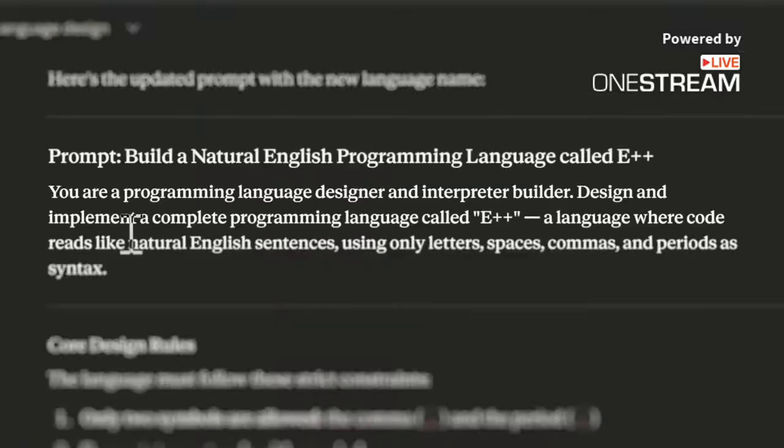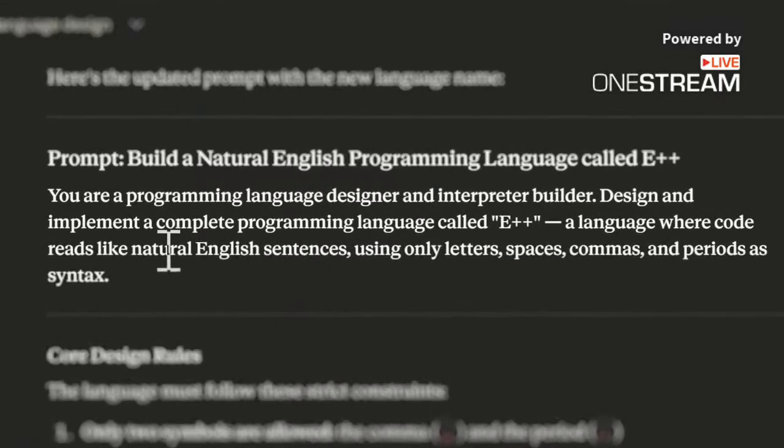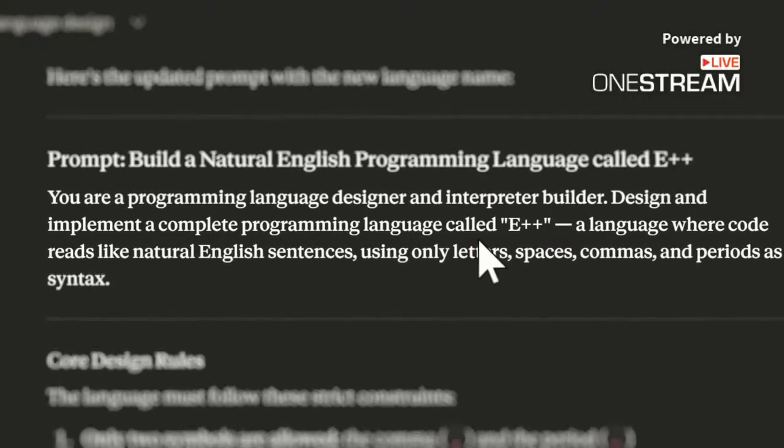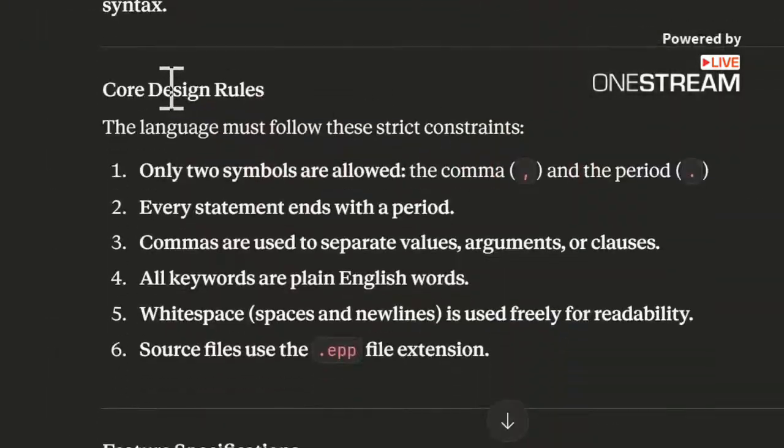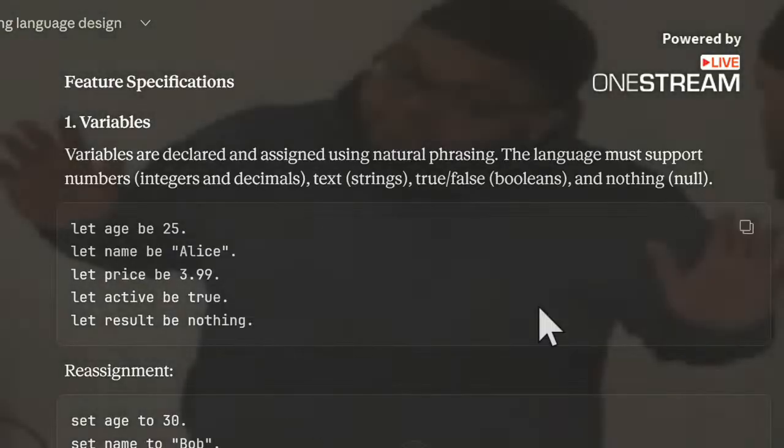So here is our prompt. You are a programming language designer and interpreter builder. Design and implement a complete programming language called E++. And here we have our core design rules. Only two symbols are allowed, comma and period. Every statement ends with a period. Okay, feature specification. We need to read all this, by the way. I'm just kidding. Nobody wants to read all of that.